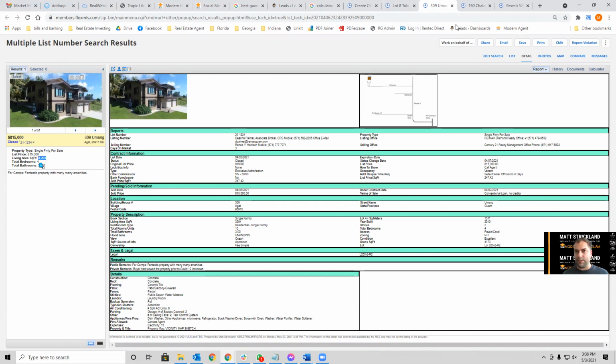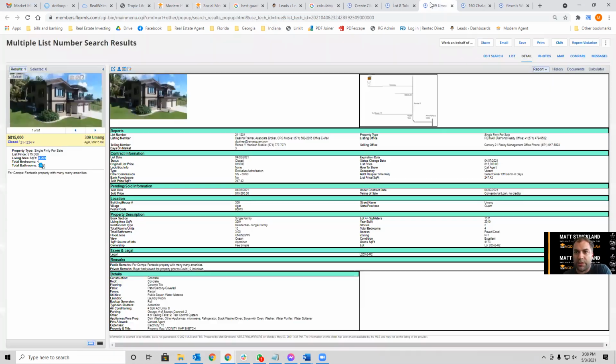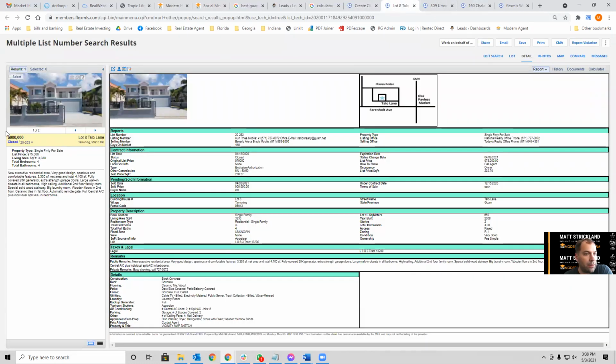815,030, we'll call it 3,300 square feet for easy math. So go back to our calculator, clear my whole thing, 815,000 divided by 3,300. 246, so $250 per square foot, right? Let's check the next one. Just did that one. 900,000 and 3,300 square, 3,330. So that's going to be pretty close also.